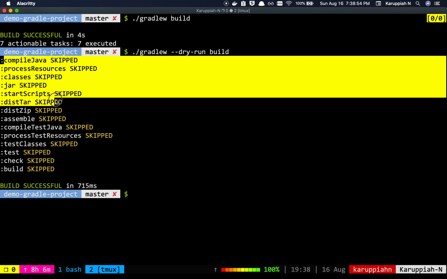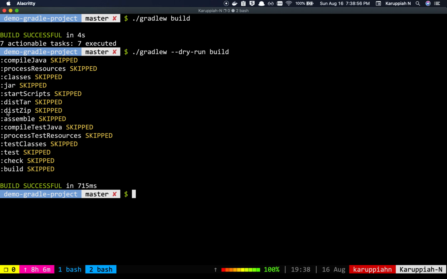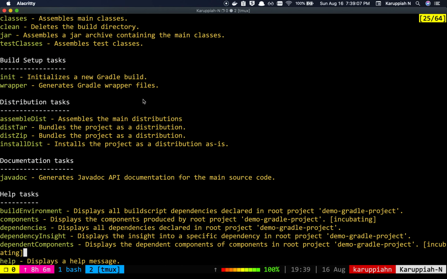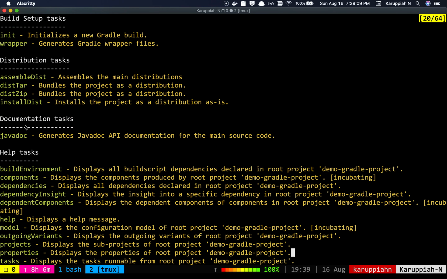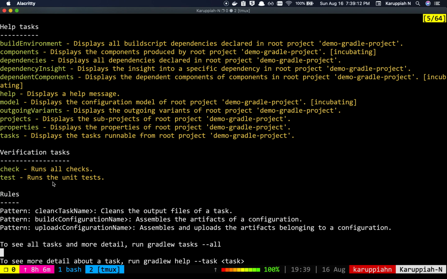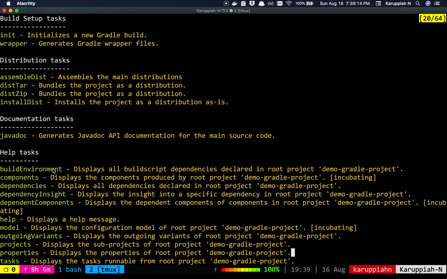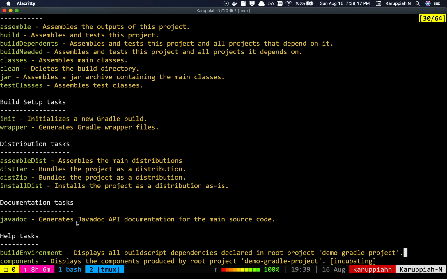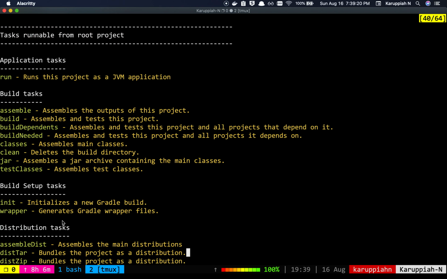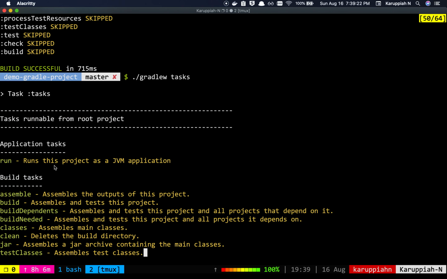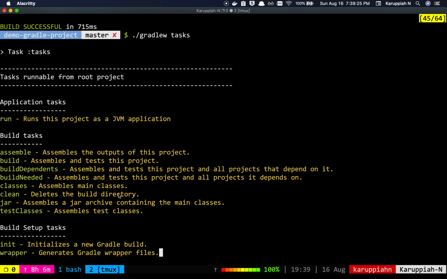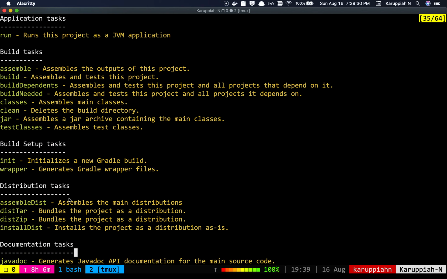Okay, it looks like more than 7. I don't know how the counting happens. So these are the things that we're going to run. You can find the help for each of these tasks. There is one for documentation, and then there is one for verification, that is check, test, and all that. Some help tasks, and run. So you can run your JVM application, in this case a Java application, and you can also create your jar file and all that.